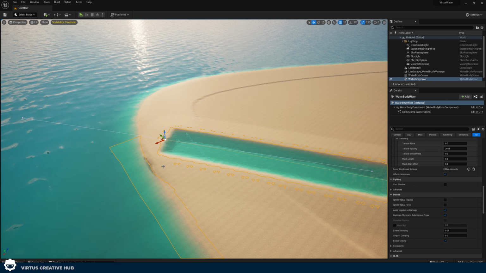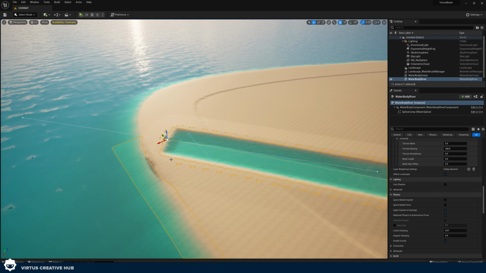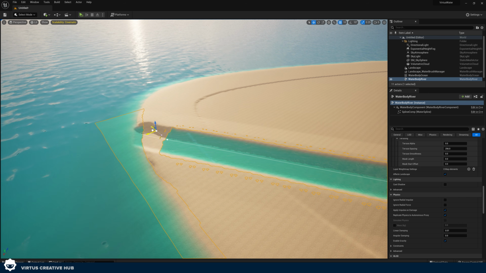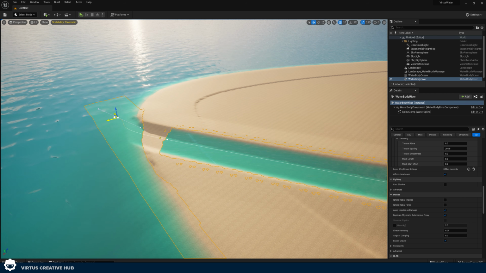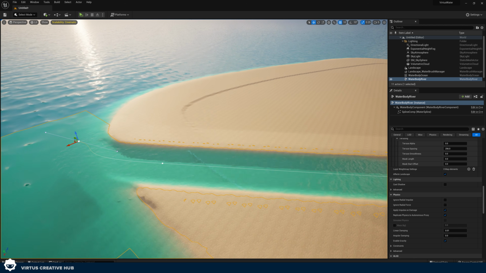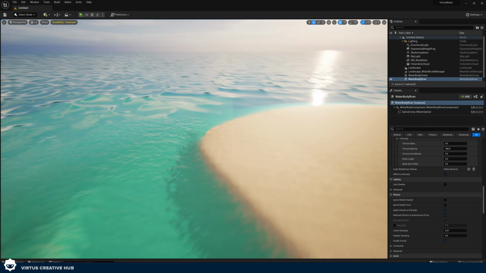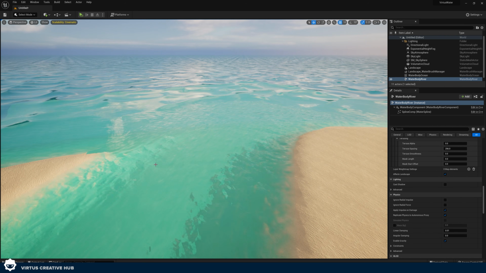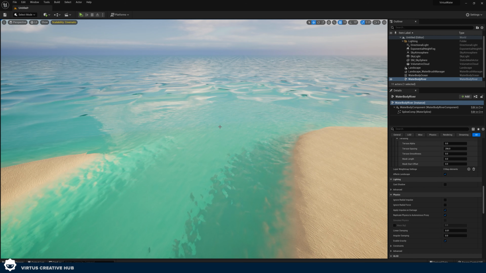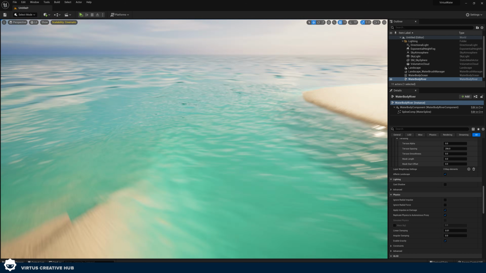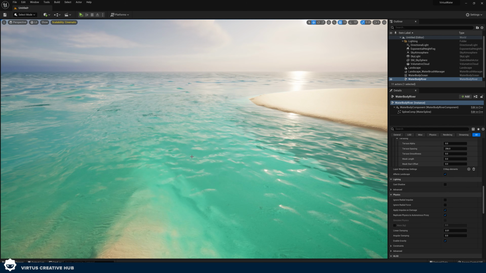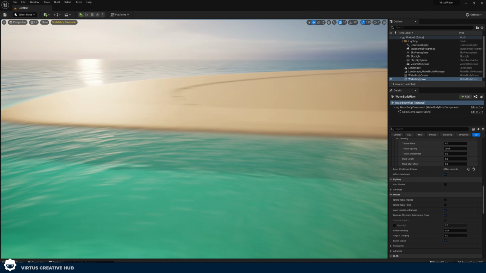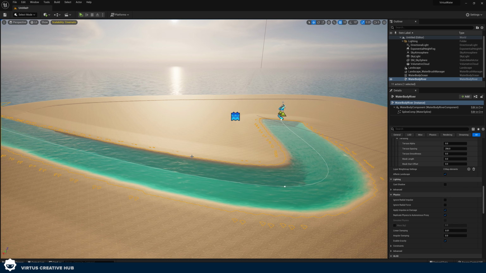Again, what I can also do is add additional spline points by holding down Alt and then just dragging out. And what I'm going to do here is very quickly make sure that my river feeds into my ocean just like this. And you can see the material is actually going to do a really good job here of blending this into our ocean.